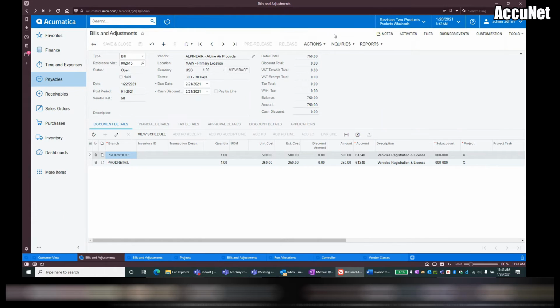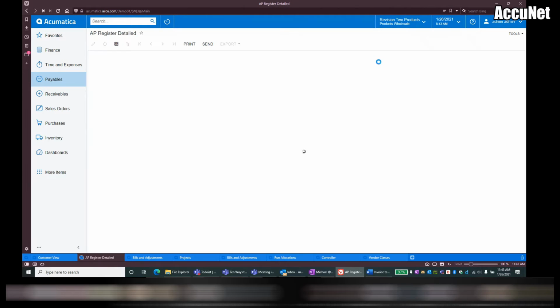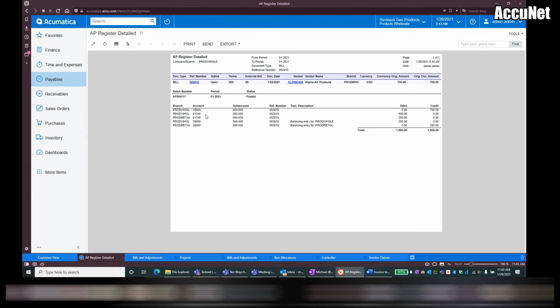And if we take a look at the register, you can see where the accounts payable is, where the expenses are for each company, and the due to and due from are right here, established in the same transaction. It's kind of nice. It allows a little more flexibility and a lot more consolidation of controls.